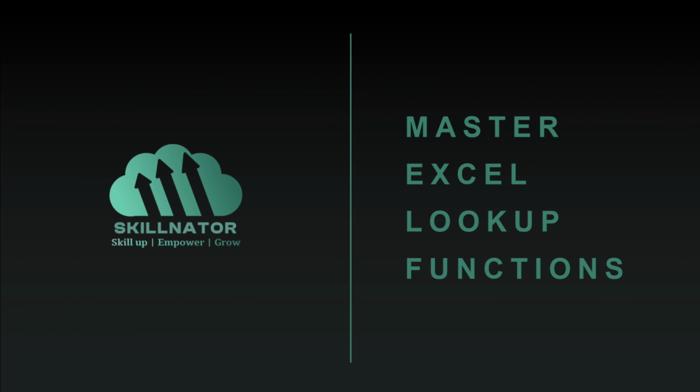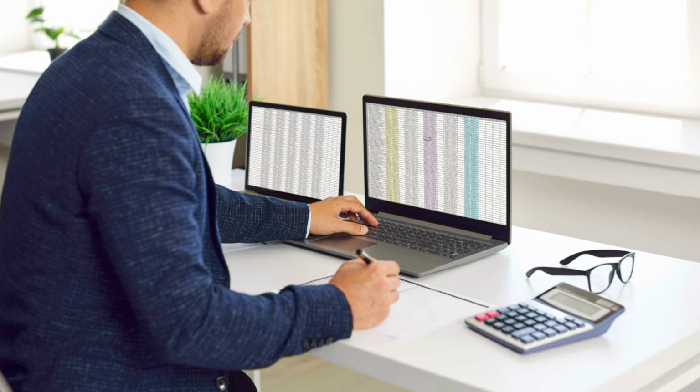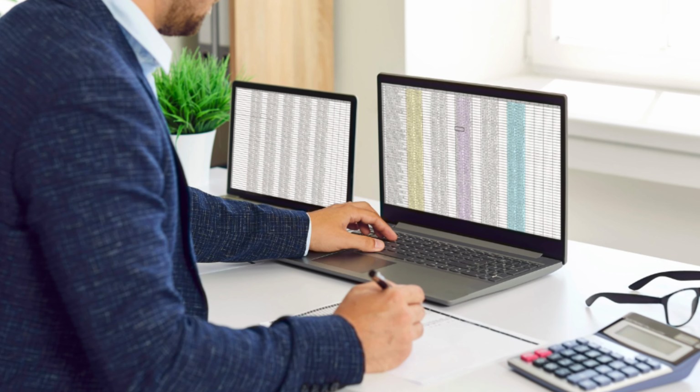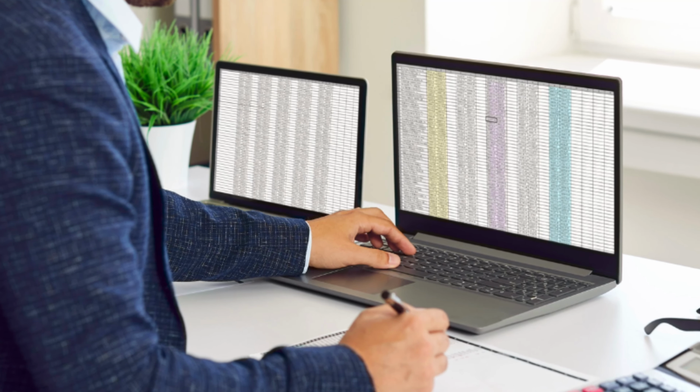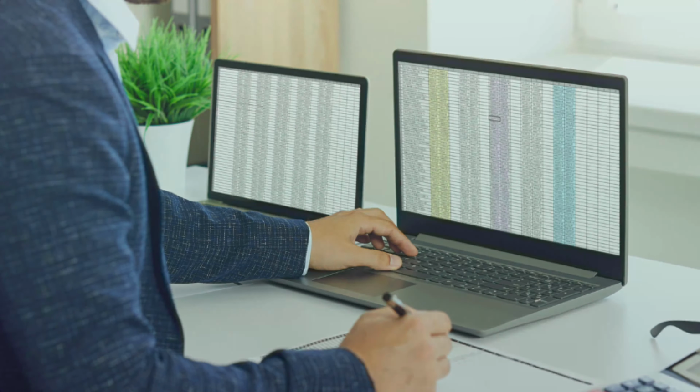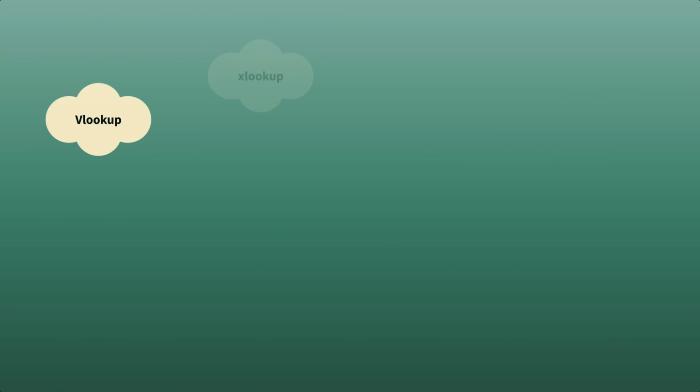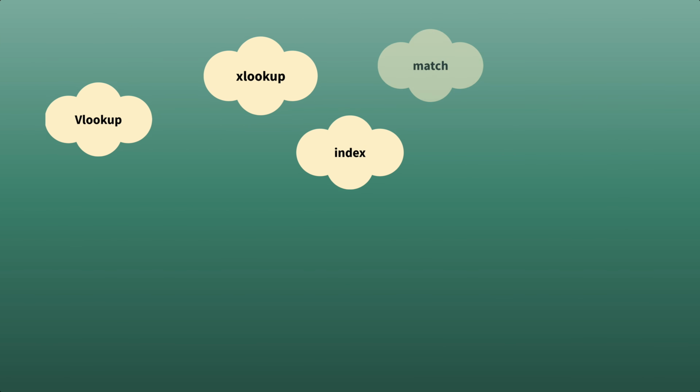Hello everyone and welcome. In today's video, we'll dive into the world of lookup functions in Microsoft Excel. Throughout your Excel journey, you'll often face situations where you'll need to retrieve data from different tables. Mastering the lookup functions is crucial for efficiently solving these problems.